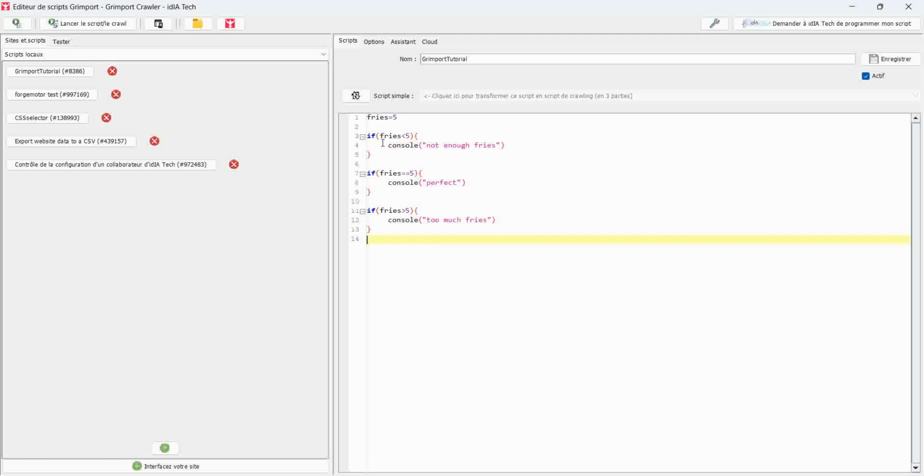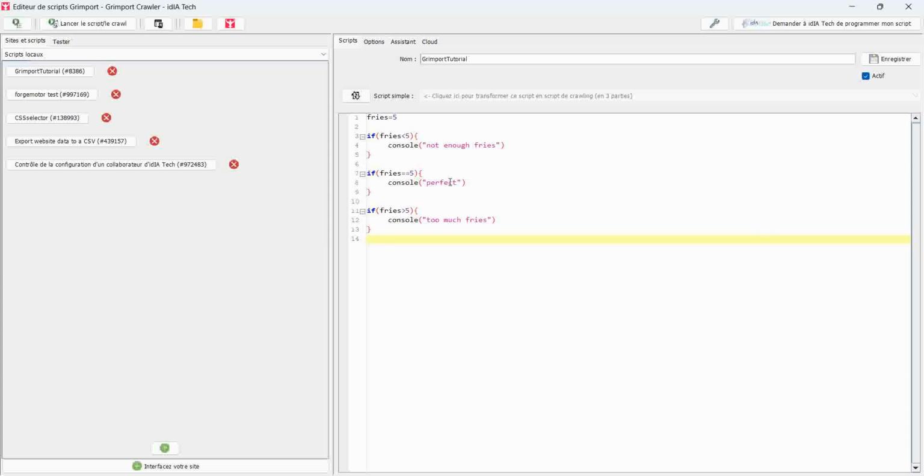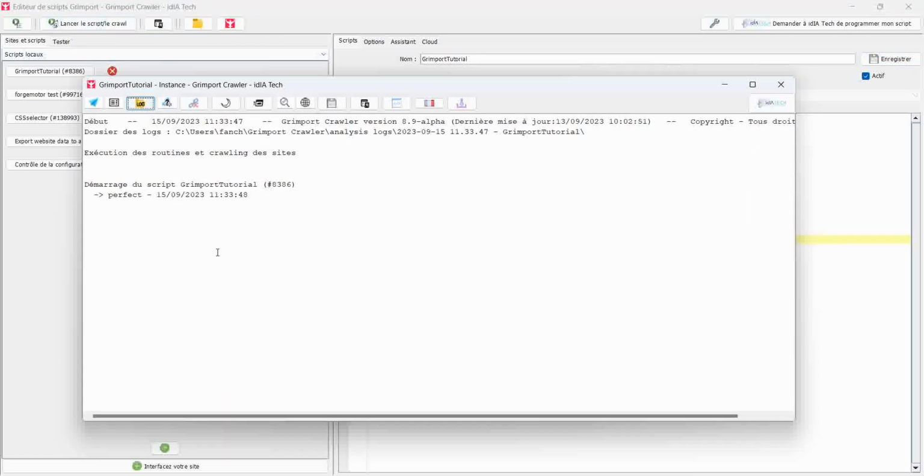As you can see, the first and the last if statement are wrong because we have fries equal 5, so it will return false. So the console not enough fries and the console too much fries will not appear when you launch the script. But the if statement if fries equals 5, which console perfect, will appear because it returns true. Let's save the script. Okay, then launch it, and you have perfect.